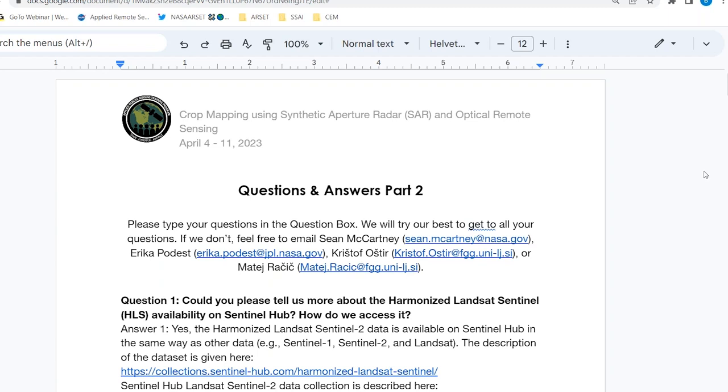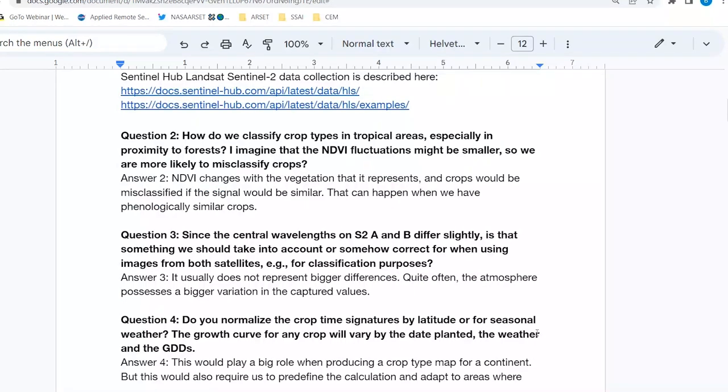Wonderful. Question number two, how do we classify crop types in tropical areas, especially in proximity to forests? I imagine that the NDVI fluctuations might be smaller, so we are more likely to misclassify crops.